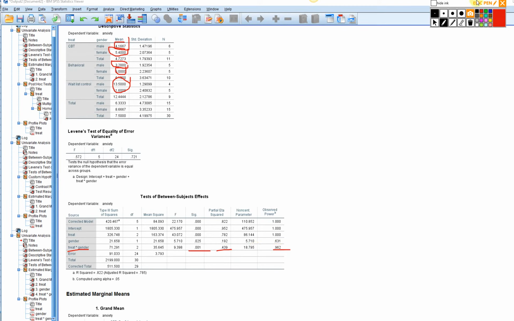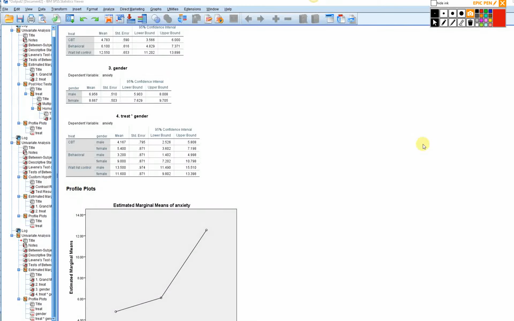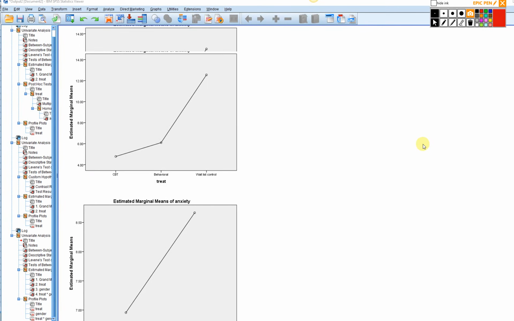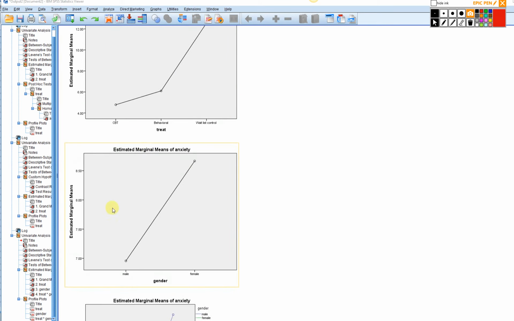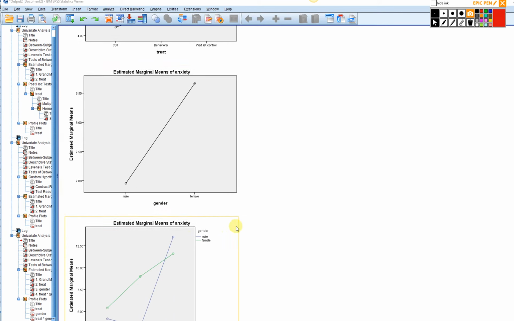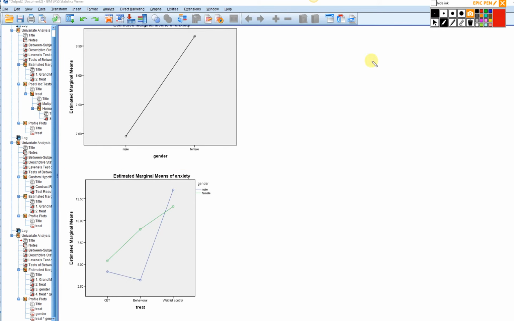So if we want to visualize the interaction, we can scroll down, go to our profile plot. So this is a profile plot of the main effect of treatment, a profile plot of the main effect of gender identification, and then a profile plot of the interaction. If there was no interaction, we would expect the plot of means for the two gender ID groups to be more parallel. And in this case, it's clearly not.